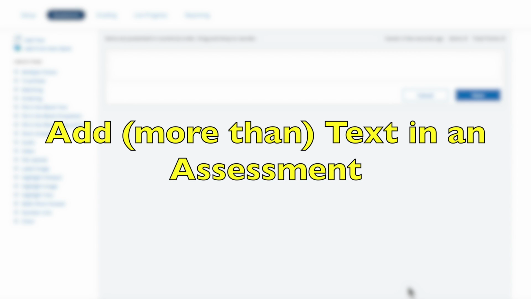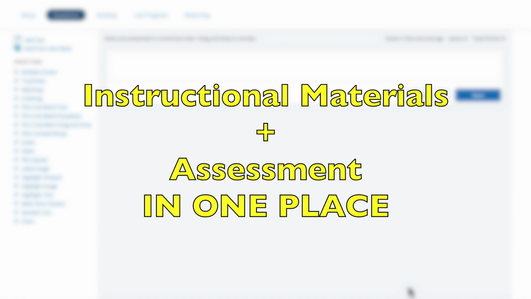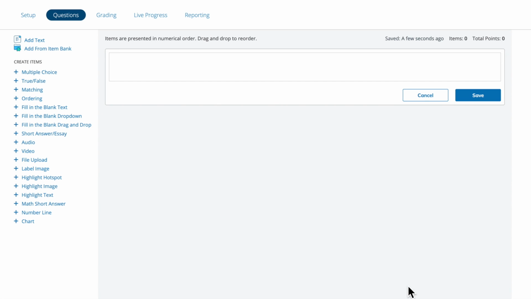The powerful thing about the assessment in Schoology is that you can actually put instructional materials and assessment questions all in one place. Also, it's all native to Schoology, so you're going to have much fewer bugs involved. The best way to start with this is, of course, the add text. This is not actually an assessment question, but where you could put the instructional materials in a couple ways.